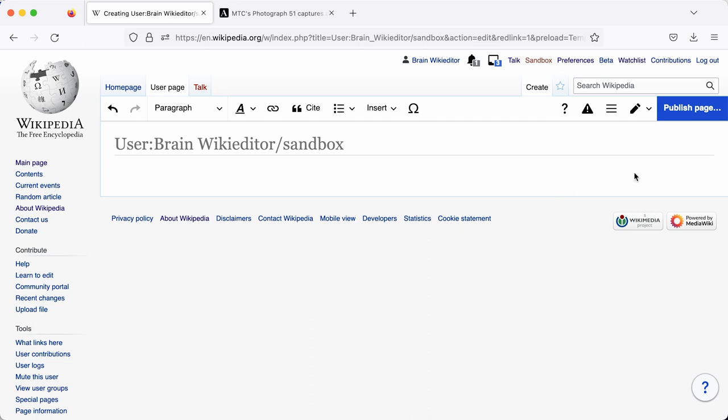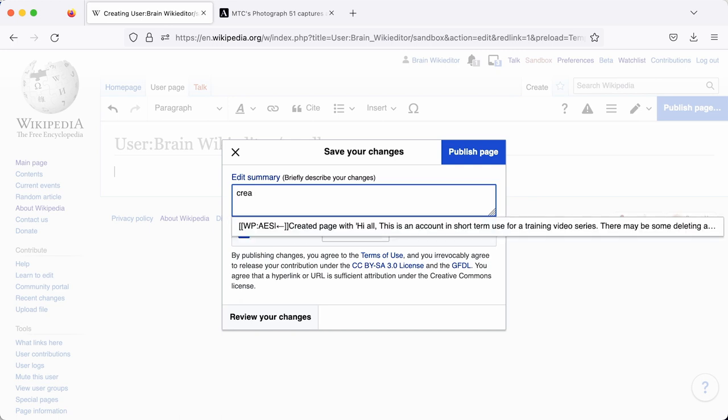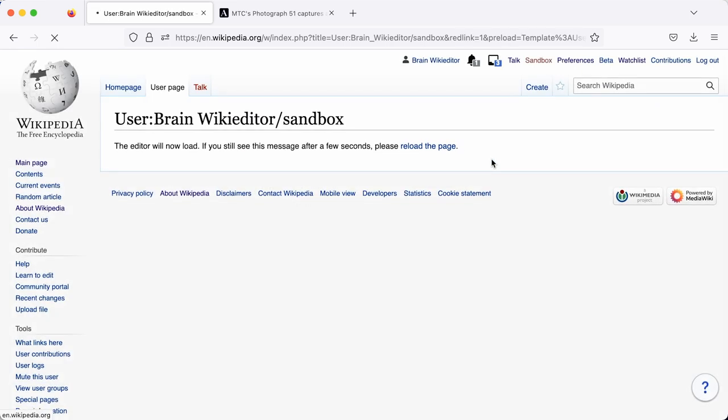Then publish your changes. And this is where you might tell Wikipedia what you've done. So you might just say, create sandbox. So your sandbox is now live, but it's blank, of course, because we've just deleted everything that was in there. So this is where we're now going to draft our new page.